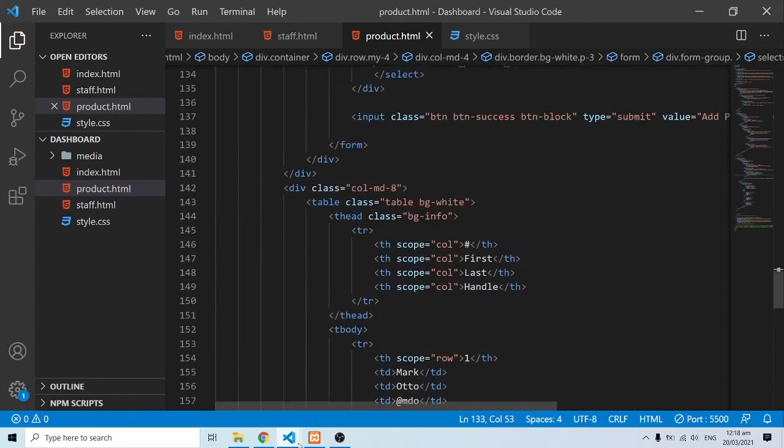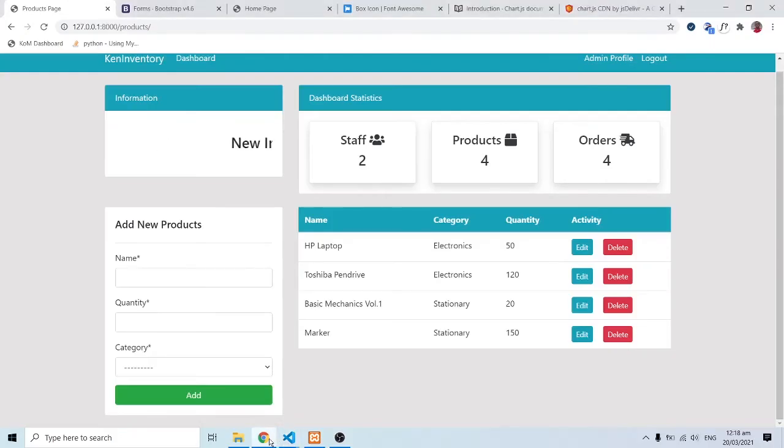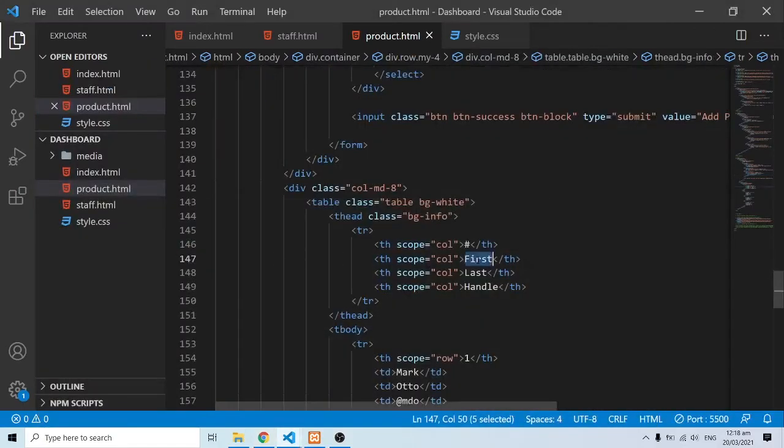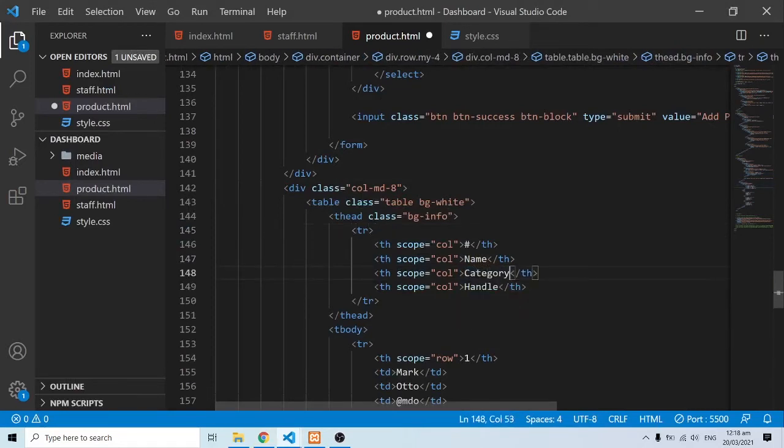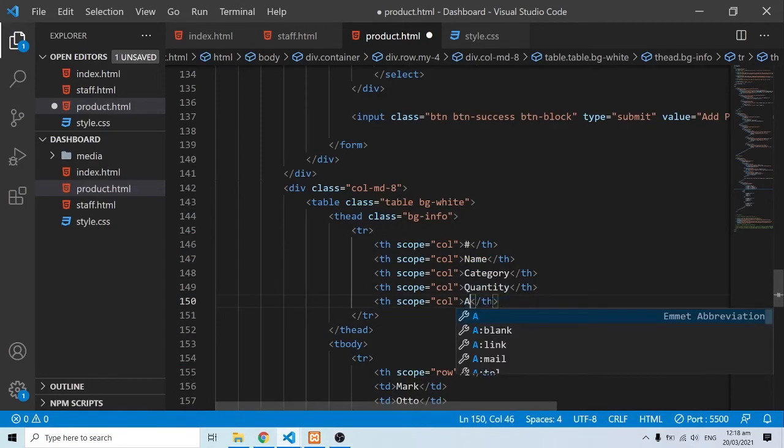Okay, so let me check them once again. So I have name, category, quantity, and activity. So I have name, and I have category, and I think I have quantity, and I'll duplicate this. So Control C, Control V, and I'll have activity over here.